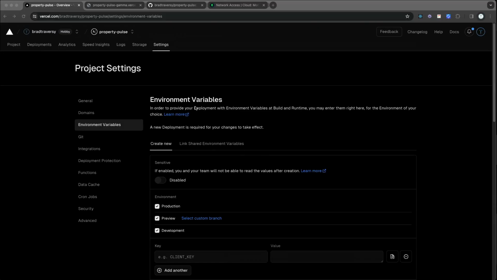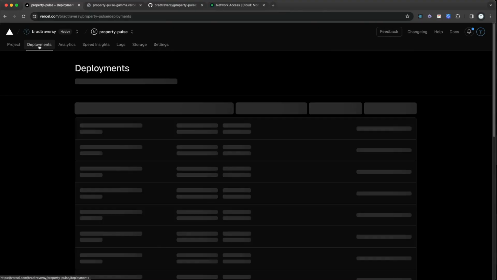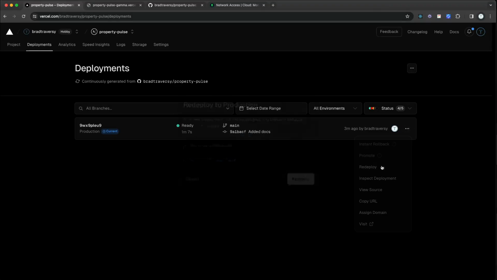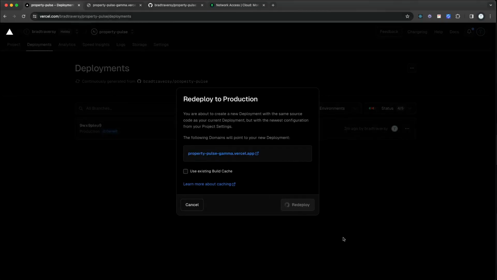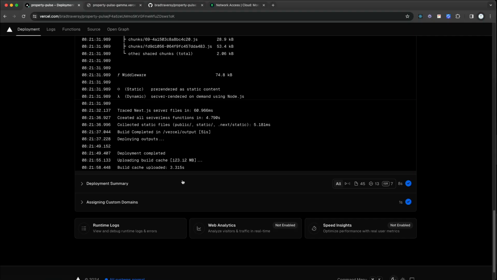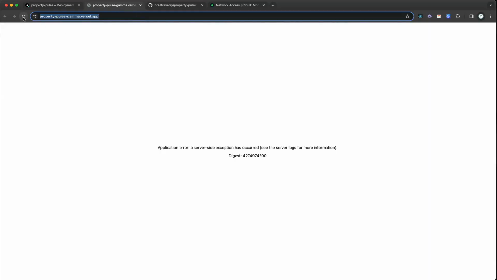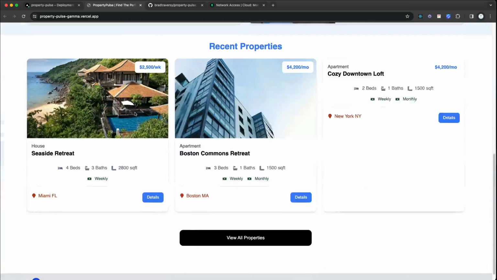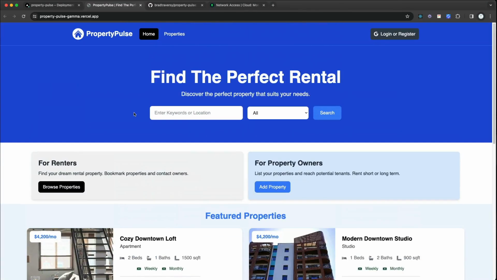Now we can go to deployments, and then we can just go ahead and this deployment here, we're going to say redeploy. I believe we have to redeploy for those to kind of kick in. All right, so we'll just wait for that. All right, so it says deployment completed. Let's go back to the domain and reload. And there we go. So now our project is deployed.